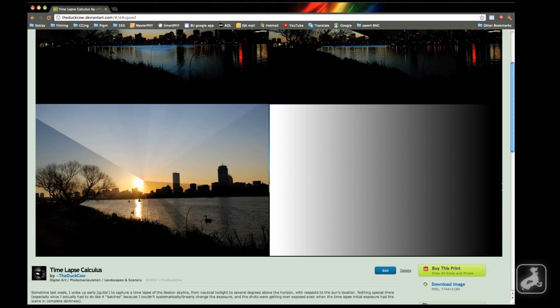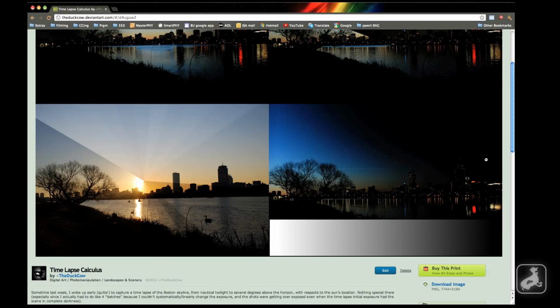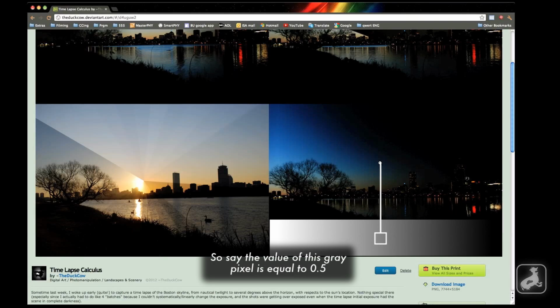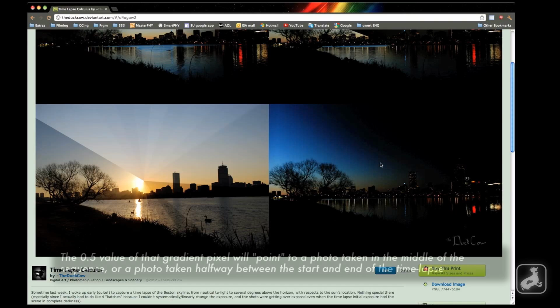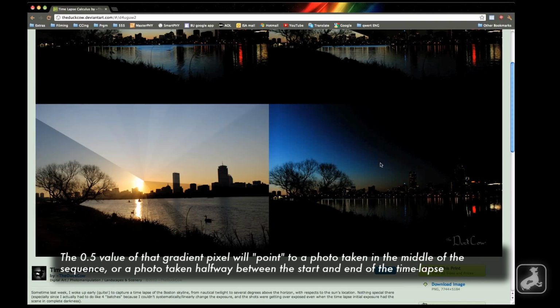pixel. Basically, each pixel is associated with a number from 0 to 1, which is basically how black or white it is, 1 being white, 0 being black. So if say the color of the image at this pixel right here were 0.5 in the mask I input, then it would know to replace that pixel with a photo that was taken about in the middle of the sequence.